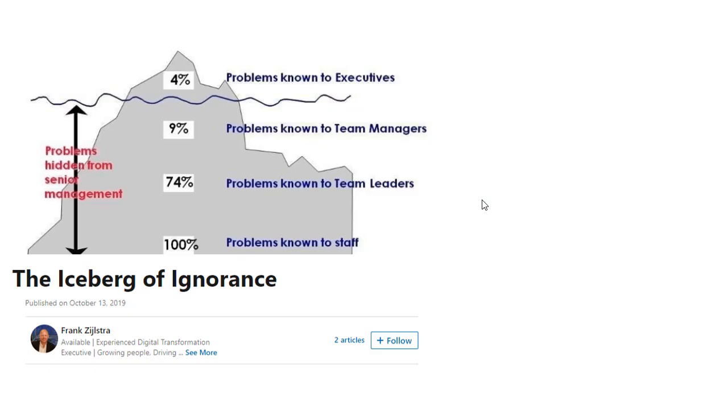Along those lines, this is the iceberg of ignorance. So we have executive level people who know that there's some issues within their company, and it works its way down where the staff really know where the issues are, right? And then it's in between. So the team managers, the people that are reporting to the executives, some of their issues are out there. The team leaders know a bit more, but really getting all the way down to the staff.